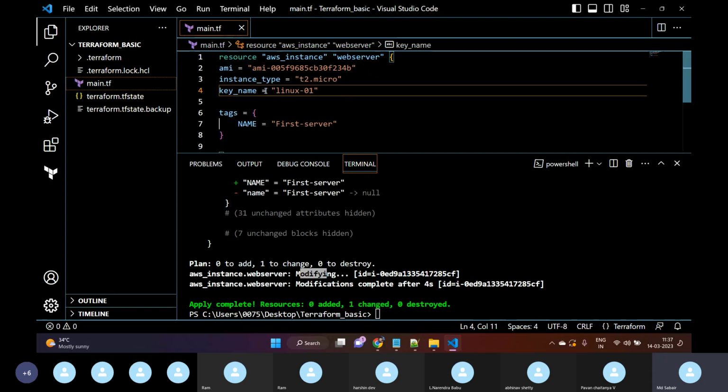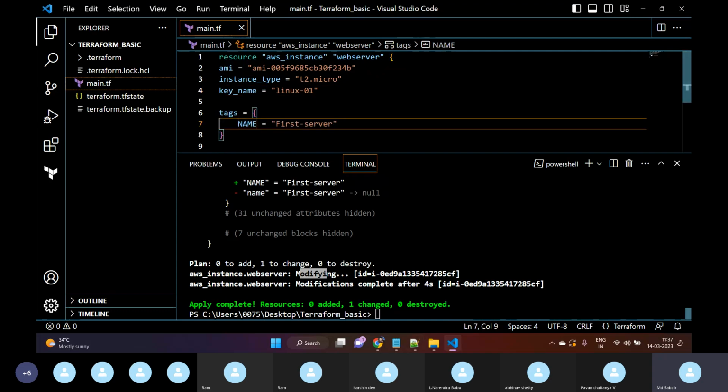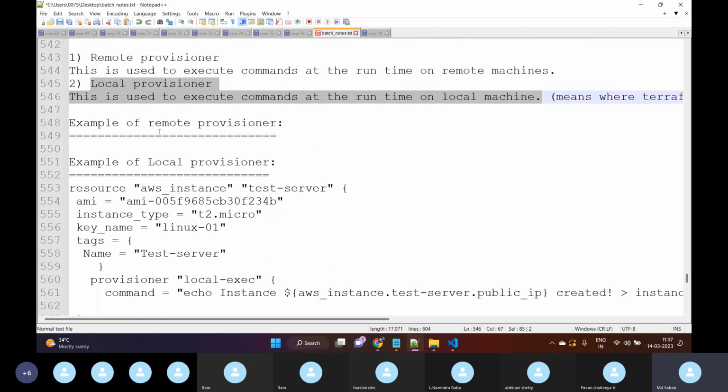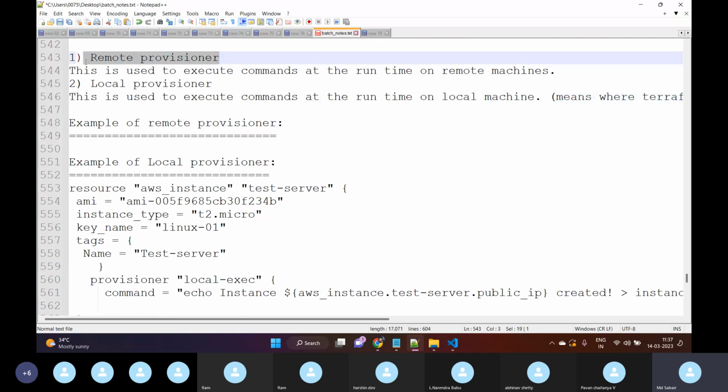Okay, so local provisioner use చేసినప్పుడు ఏమైంది, this will store in my system basically over here where I have installed my Terraform. This will execute the commands on my local machine. If you want to use remote provisioners, again we need to have the connections as well. This is very hectic.